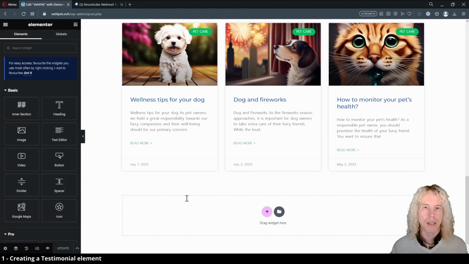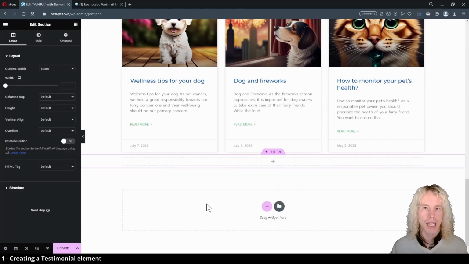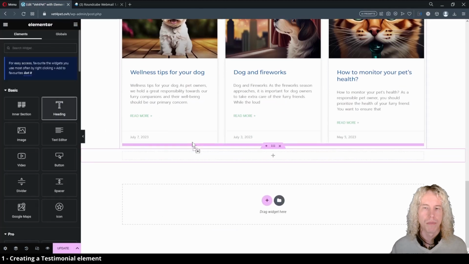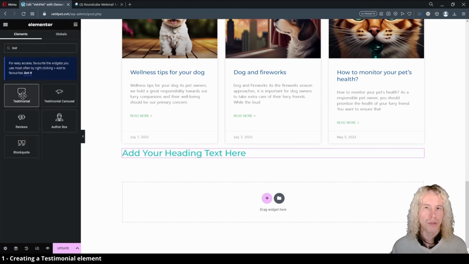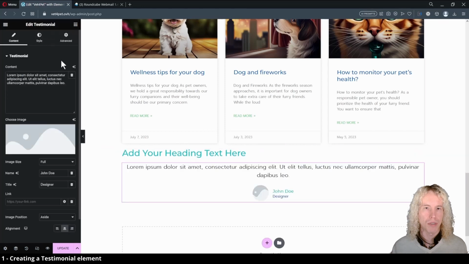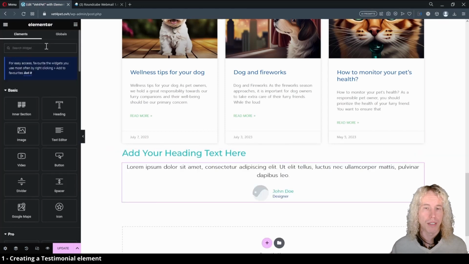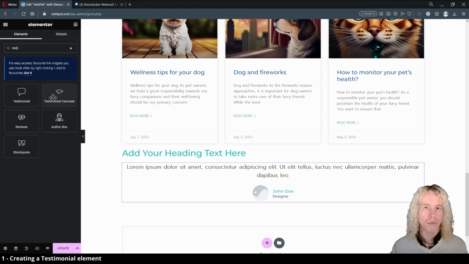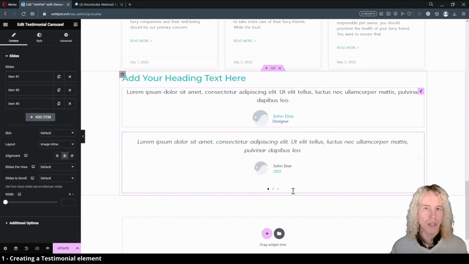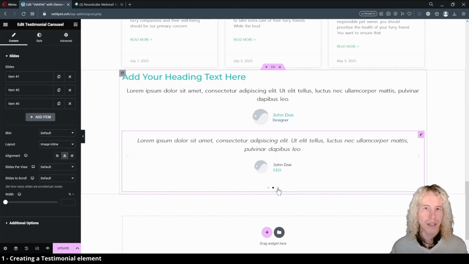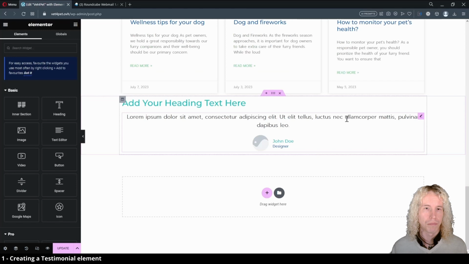Let's scroll down the page, click on the plus sign, and select single column structure. First, we can add a heading element, then a testimonial. Just to show you, there is also another testimonial element called the testimonial carousel. The difference between these two is that the other one is for one testimonial and the second one is for many. In this example, we'll use the simple one and can delete the carousel.